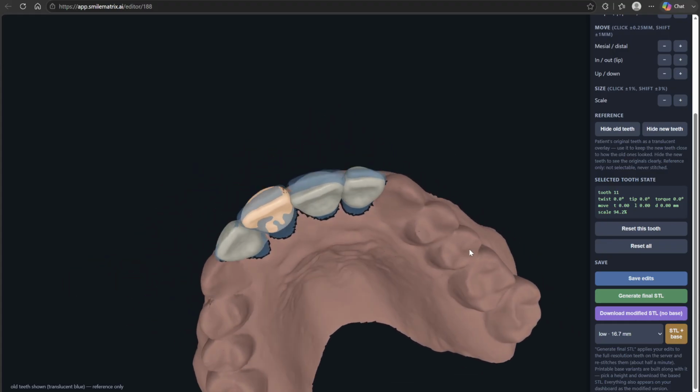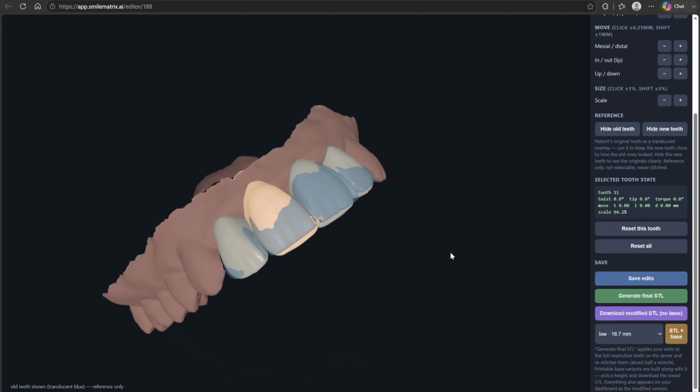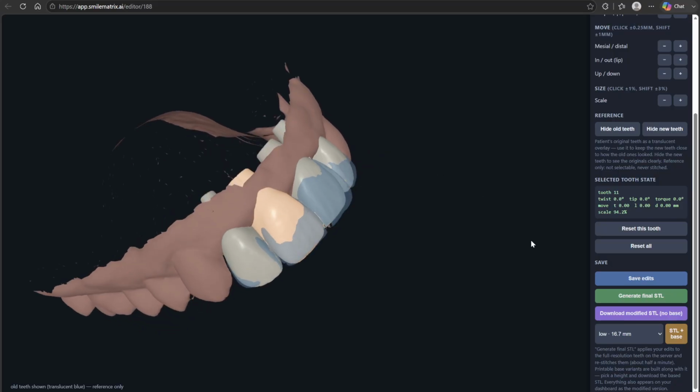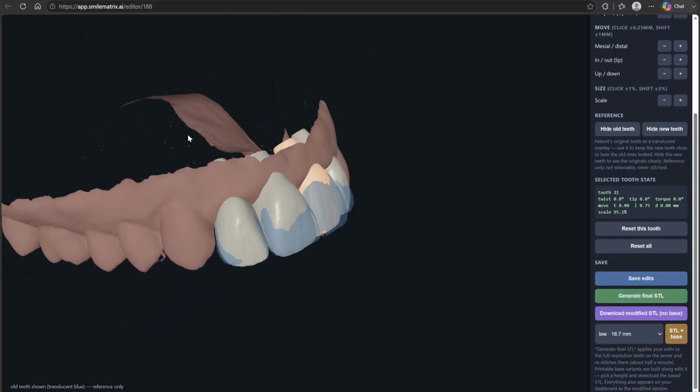If you don't have a 3D printer, we will have an option for you soon to print it from our lab, or you can just export this STL and give it to your local lab, and they will print it for you. Okay. Now, there's two options of the models for you to export.